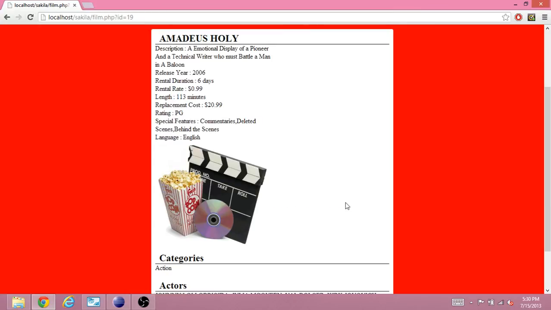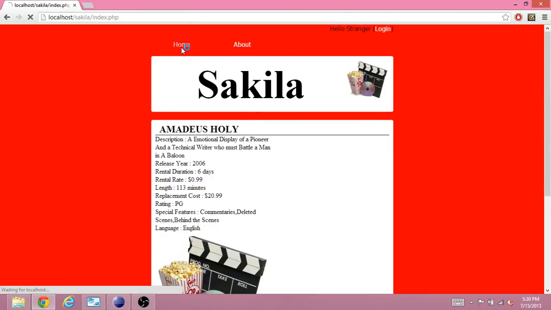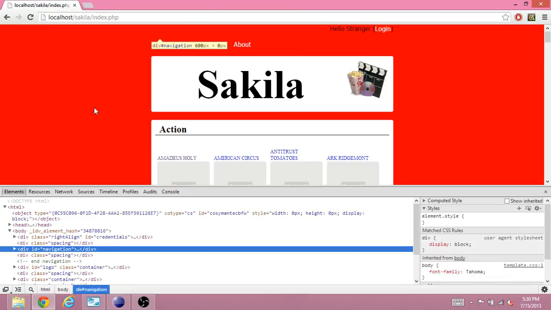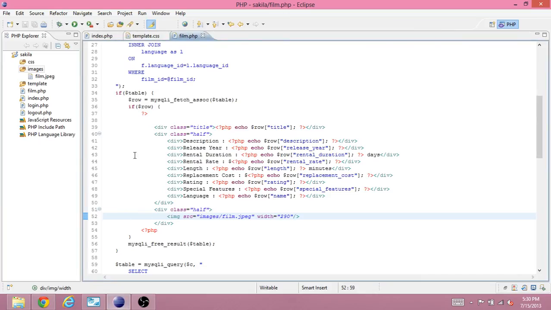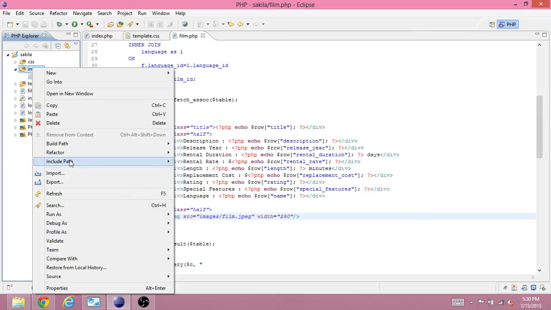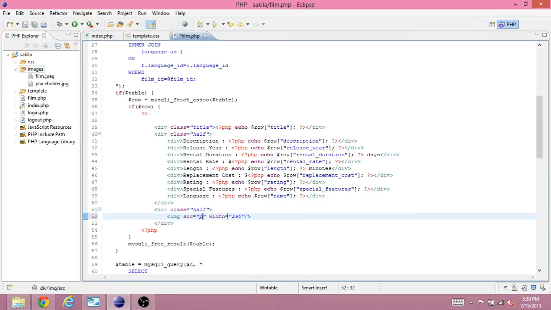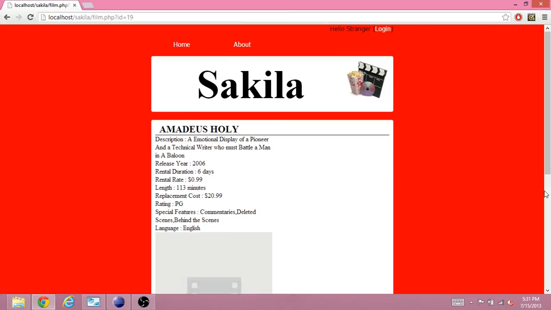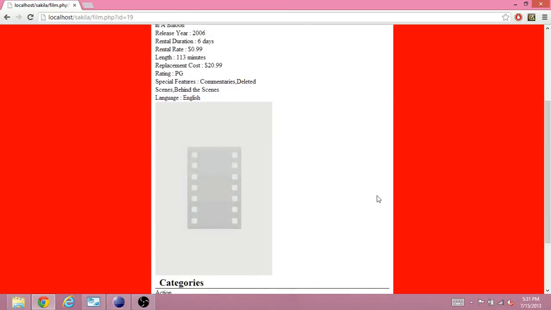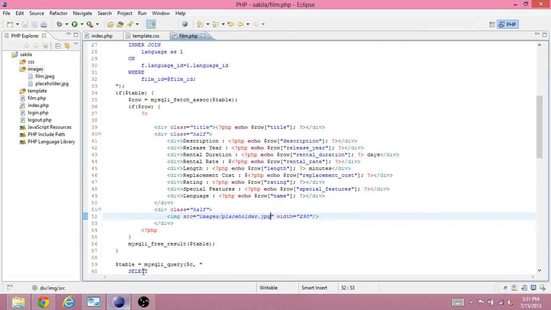Whoa. That's actually not the image I want to use. The image I want to use is right here. Did I download this? Yes, I did. Do a refresh. There it is. Placeholder. Images/placeholder.jpg. Do a refresh. Actually, that's the wrong page. Let's go to Amadeus again. Close this up. It's a little too long and it's a little too wide. So, what am I going to do? Let's just make it 200.